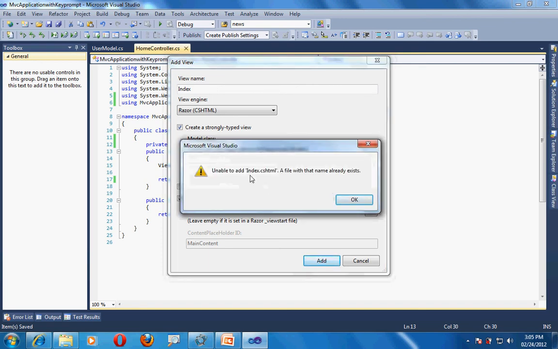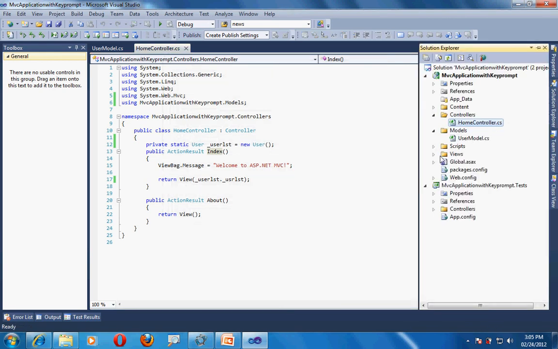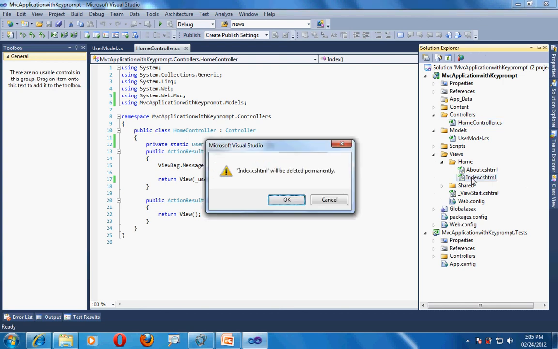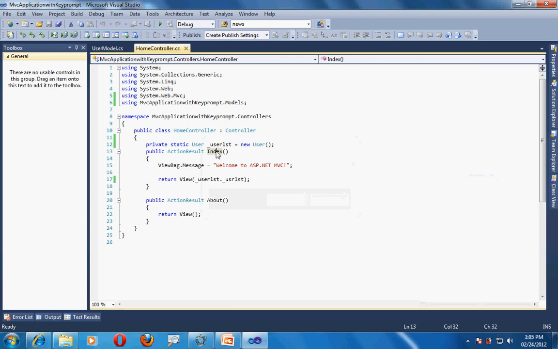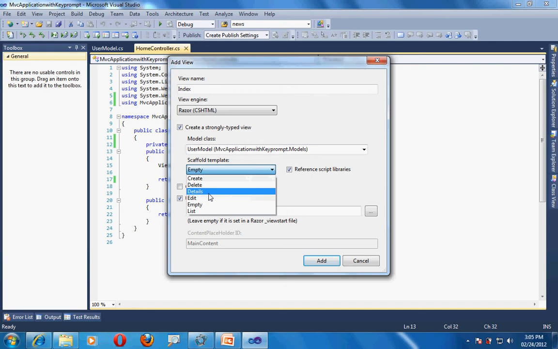So index.cshtml is already there, so a file with the name already exists. Okay, cancel once and go there in the views in the home. Already this index.cshtml is existing, it's the previous one, so let me delete it. I have deleted. Now again I'm going to do this add view and just create strongly typed view. This is user model and scaffold as list, and just add it. Now it is going to be added.